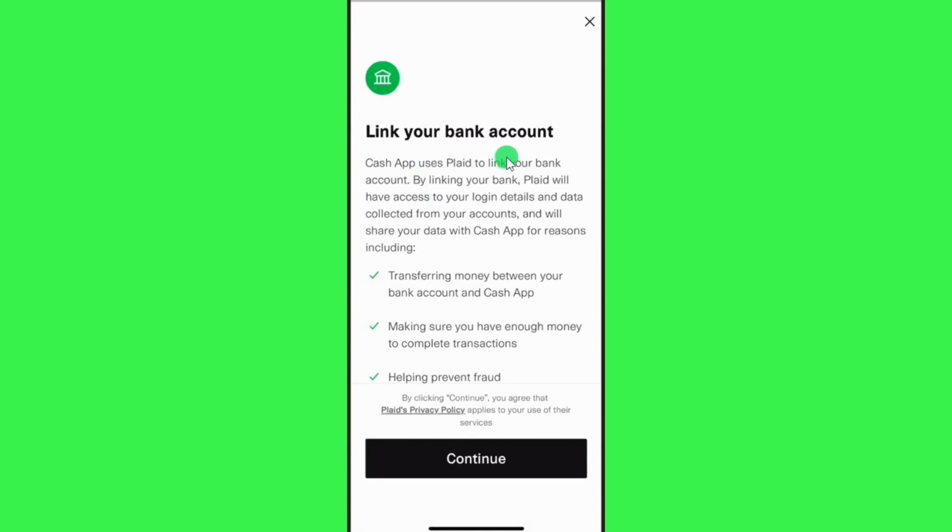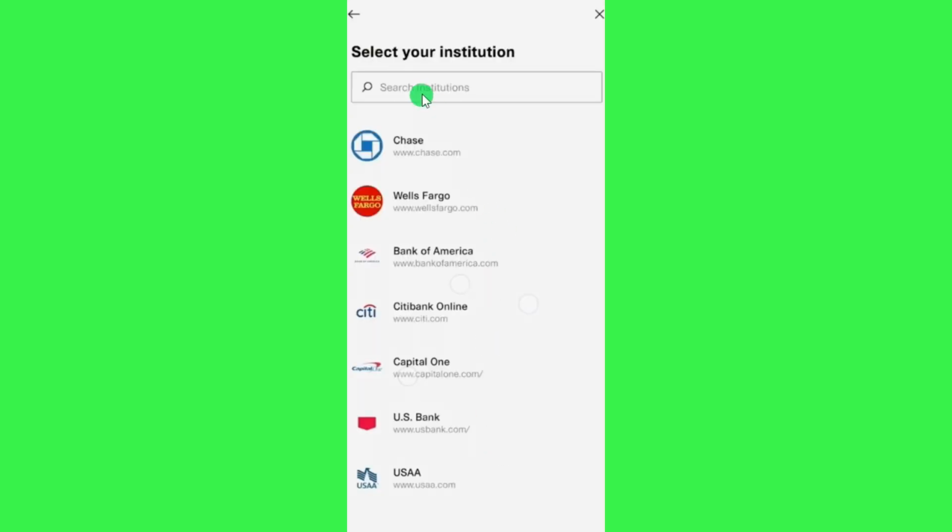Then, in order to link your bank account, it will show you some of the instructions and some of the agreement that you need to read. So, you will have to read the information that is given on this page, and after that, you will have to press continue in the bottom. Then it will ask you to select your institution.